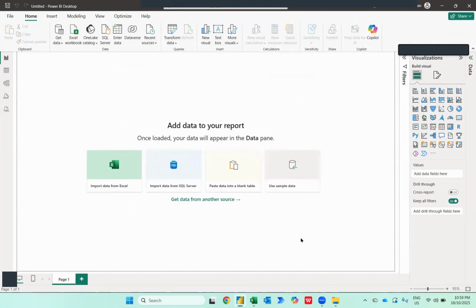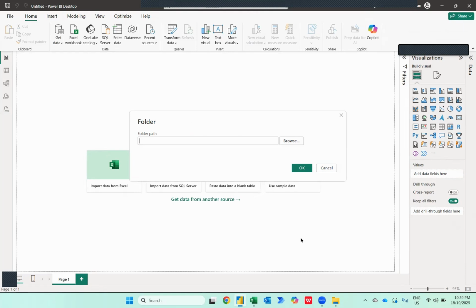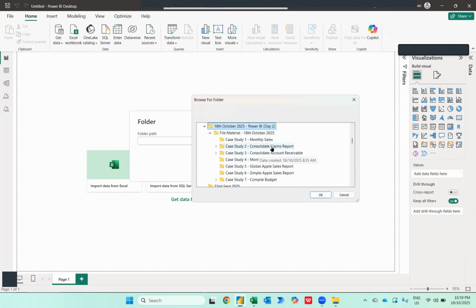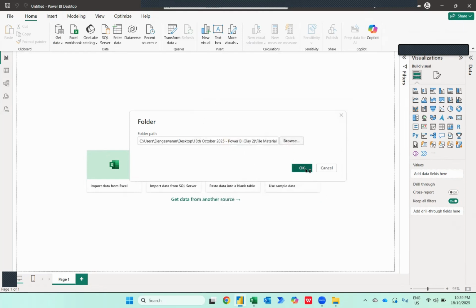The first thing is you need to know where you saved your folder, what your folder name is, and where you saved it. I'm going to browse, and I saved it under the desktop. So you need to know where your particular folder is. I saved it under 18 October and file material. I'm going to choose consolidate claims report, click it over here, and this is the folder. I press OK, and then OK again over here.